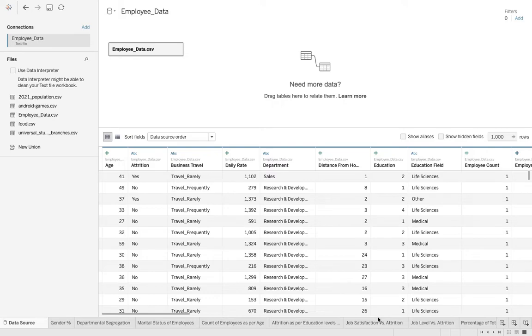The dataset consists of an employee database of a random company. I have downloaded the same from Kaggle, the link of which I will drop in the description box. This is the same dataset which I used in my SQL table analysis video, the link of which you can find somewhere on the screen and also in the description box.